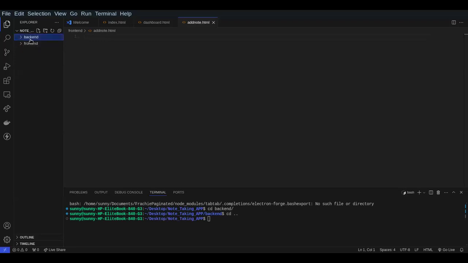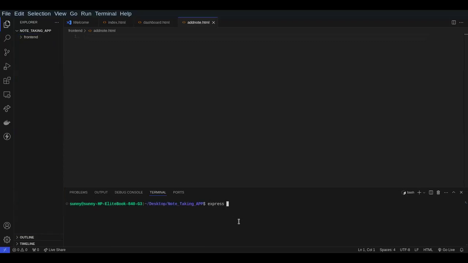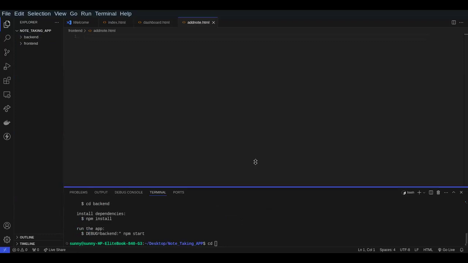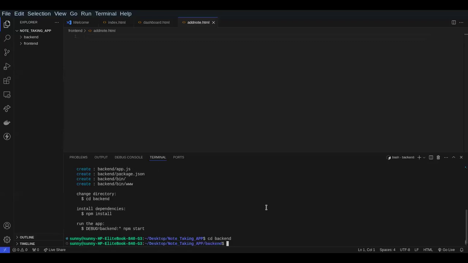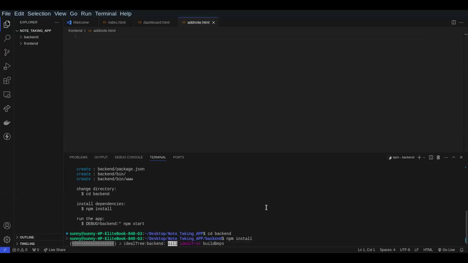I'll delete it actually. So now I am on the notes taking app folder. I'm not on the backend folder. So I'll just clear this. I'll say Express, I'll call it backend. Simple. So I need to change directory into the backend. So I'll say cd backend because that's it. Then I'll say npm install. Everything configured for me.